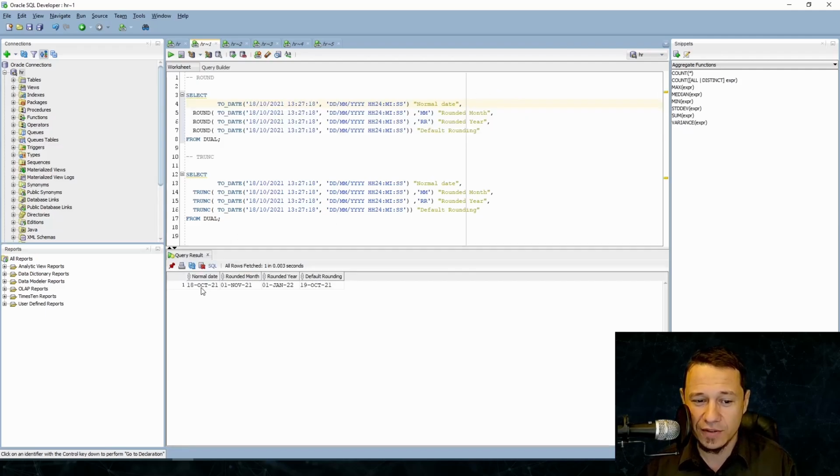So my first column, the normal date, is the unchanged date. The second one, I'm rounding that date and I'm passing in a second parameter. So my first parameter is the date and the second parameter is MONTH, which means months. So it's going to round to a month value. And we got the 1st of November of 2021. How come? We can see we are passing the 18th of October, which is past the middle of the month, and the ROUND function is going to round up to a higher month, which is November.